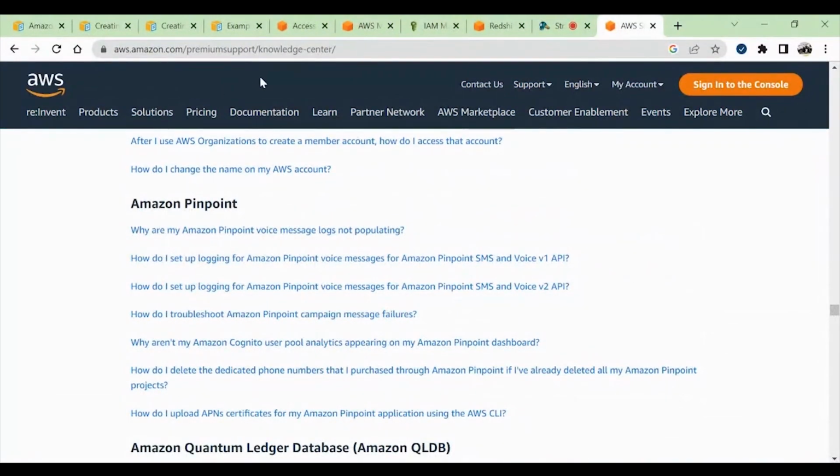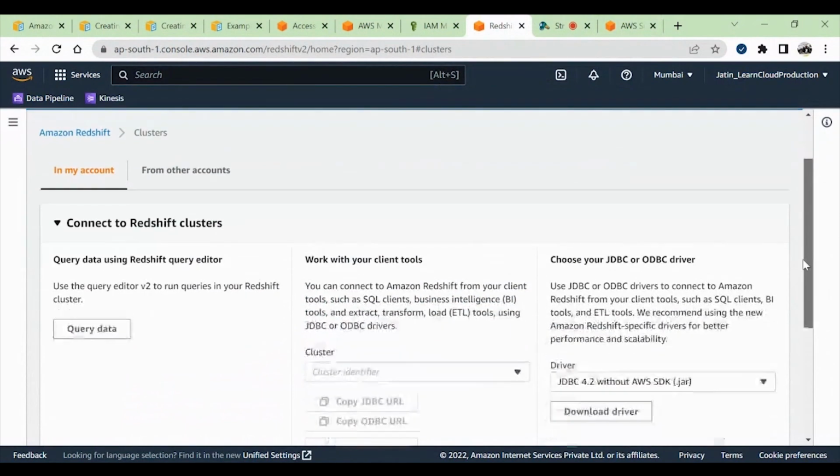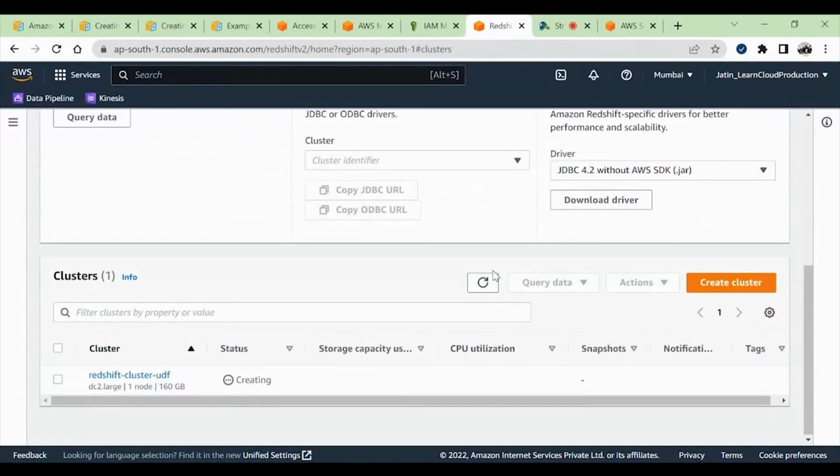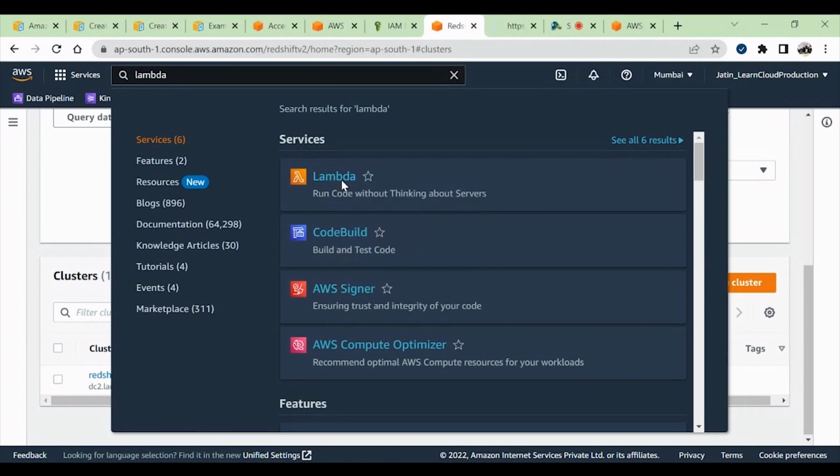Let's see the status. Let me go back to my Redshift cluster. It is still in a creating state. Not an issue. What we can do is create a Lambda function in the meanwhile. So let's go to Lambda. I'm opening the Lambda console, and in the meantime, let's create a Lambda function until our cluster becomes available.